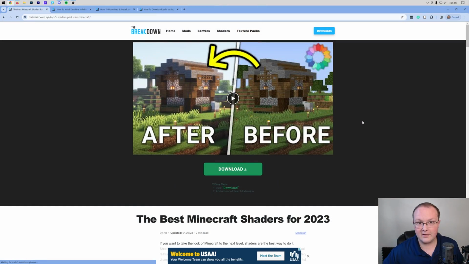OptiFine shaders just came out, like literally just came out. And we're gonna show you exactly how to get it in this video. First things first, you're gonna need to download a shader pack.